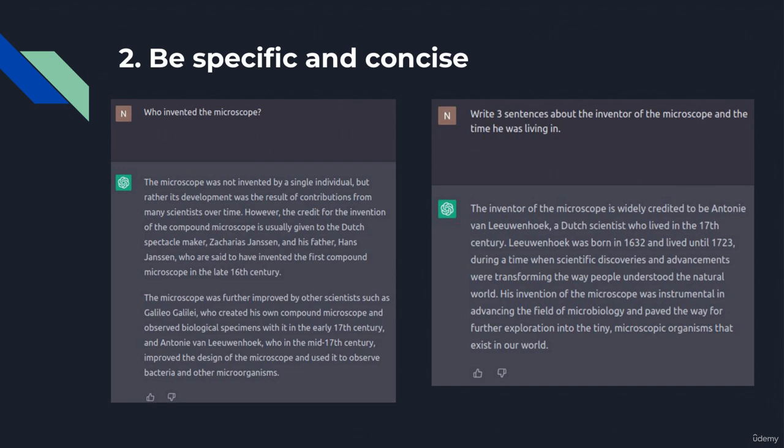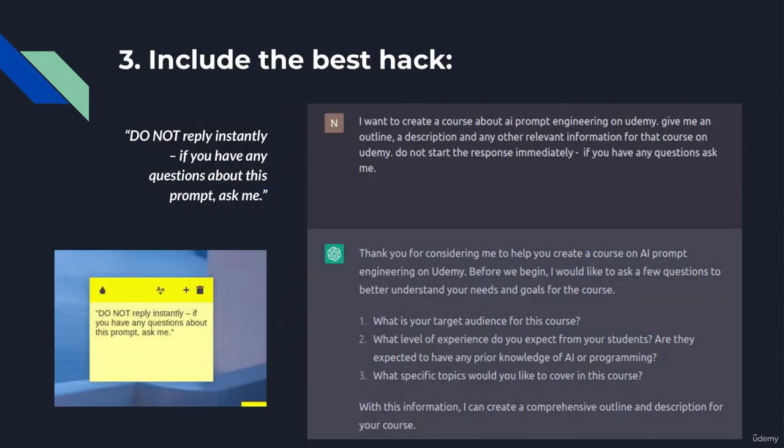On the other hand, if you're using an engineered type of prompt like "write 3 sentences about the inventor of the microscope and the time he was living in," you'll get a more automatic and detailed response. So, be specific and concise in your prompts and make sure that you have a clear idea of what you want. The next tip I want to share with you is one of my favorites.